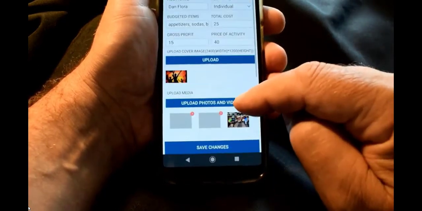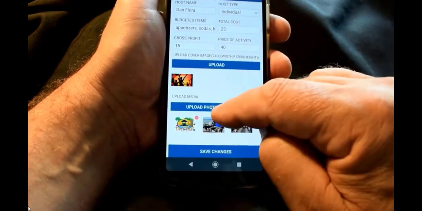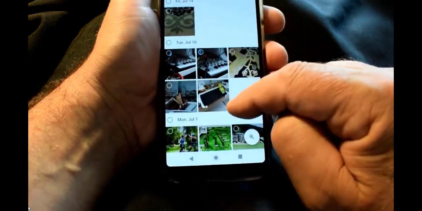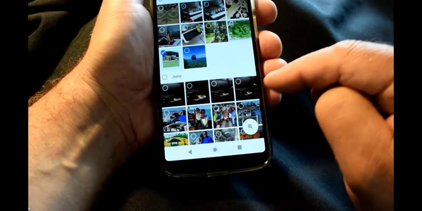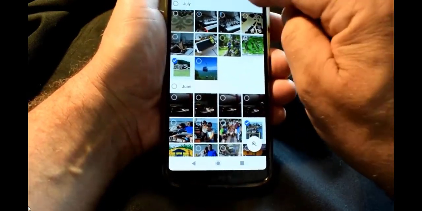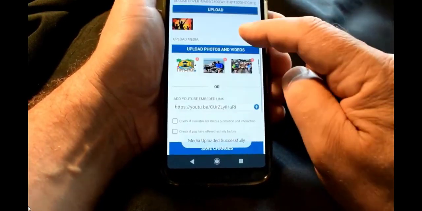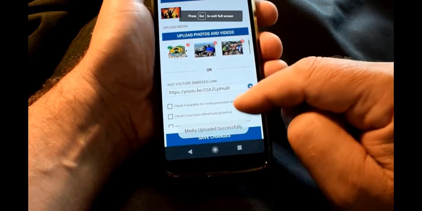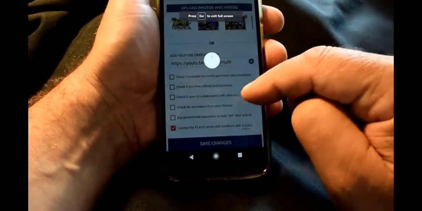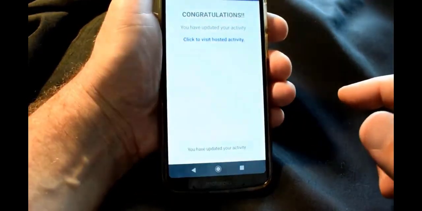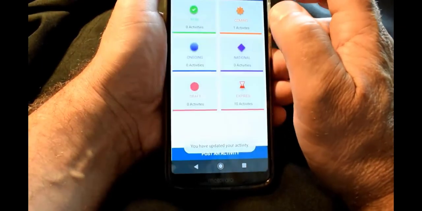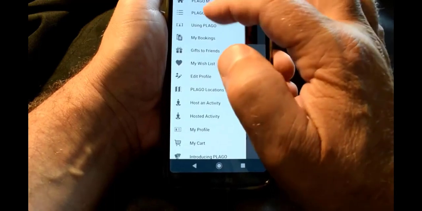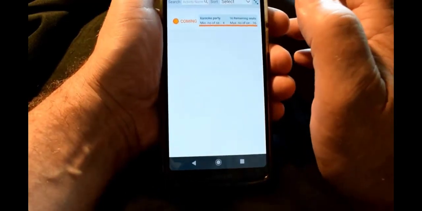And I can continue, and let's say that I want to add a photo, so I just go to my images, and I just add another photo. Done. So I've just added another photo, and I check it and I save the changes, and boom, it's been updated. All right, and there's my activity, right? And it should now show up under PLAGO postings. There it is, coming activity.